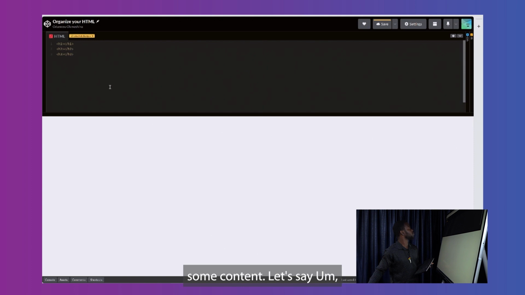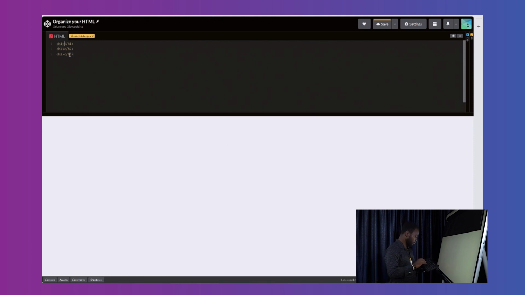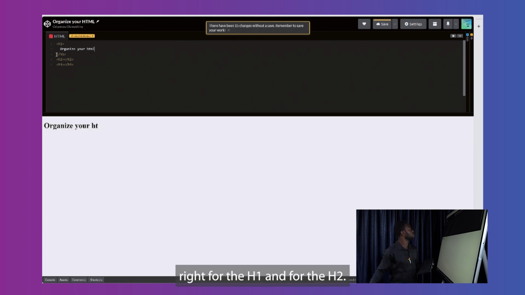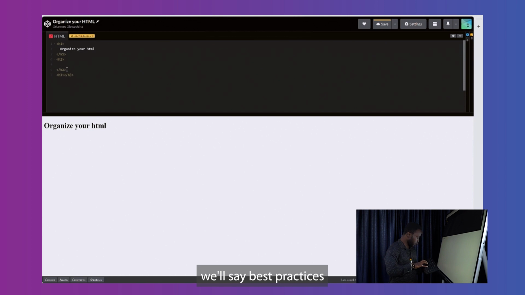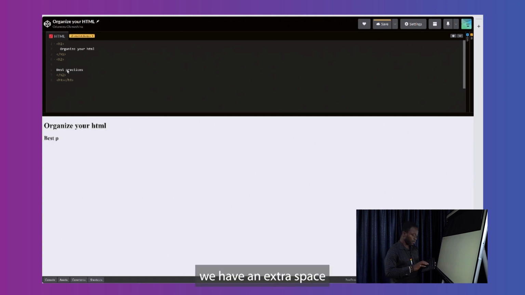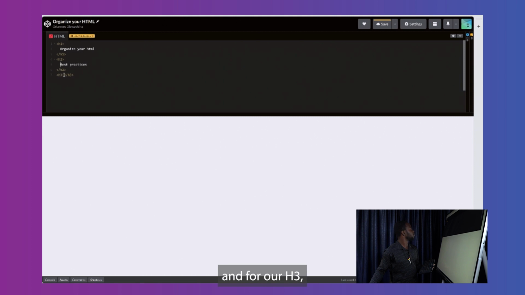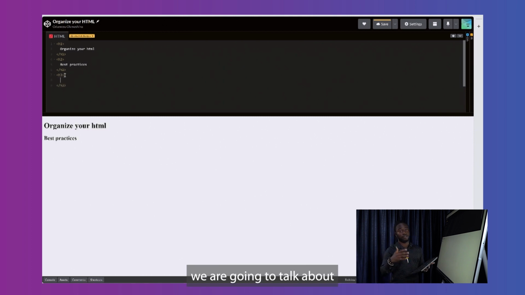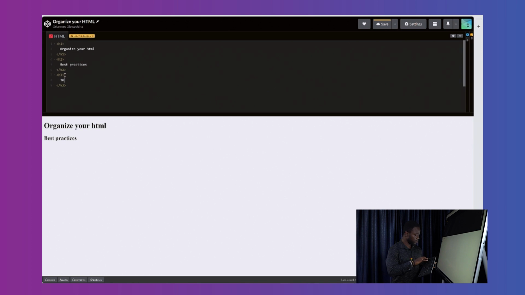And you can basically just have some content, let's say, organize your HTML, right, for the H1, and for the H2, we will say best practices. And for our H3, we're going to talk about few pointers such as indentation.